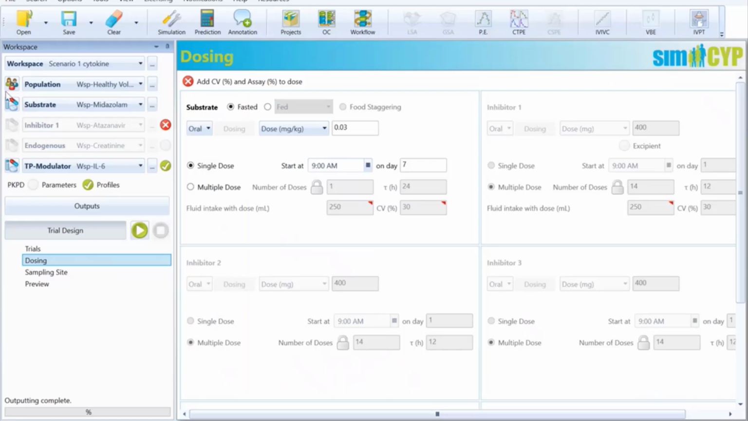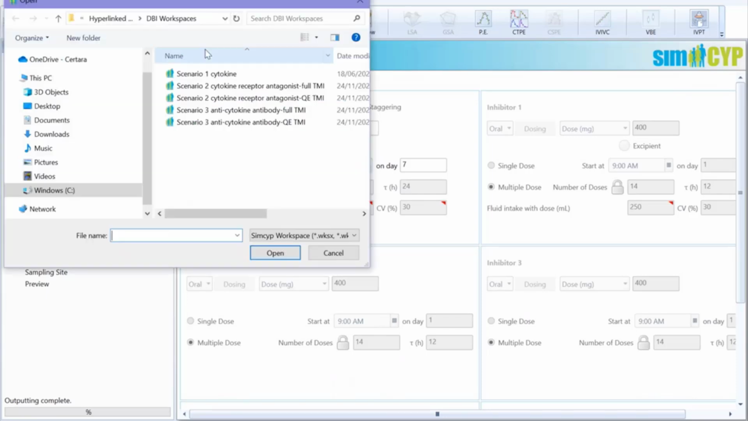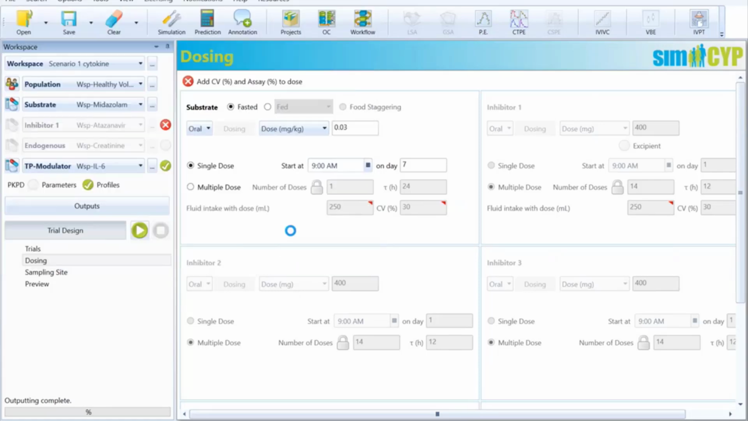And then let's just move back to scenario 2. So there are 2 workspaces for scenario 2 and 2 for scenario 3. The only difference is the TMI model and TMDD model difference. So there are 2 options for the TMI model, either full or QE model. So I'm going to open one of them for this, and then we could look into the screen and all the design.